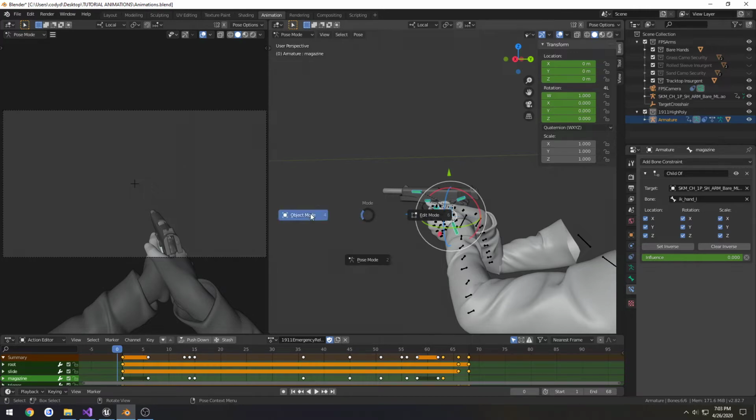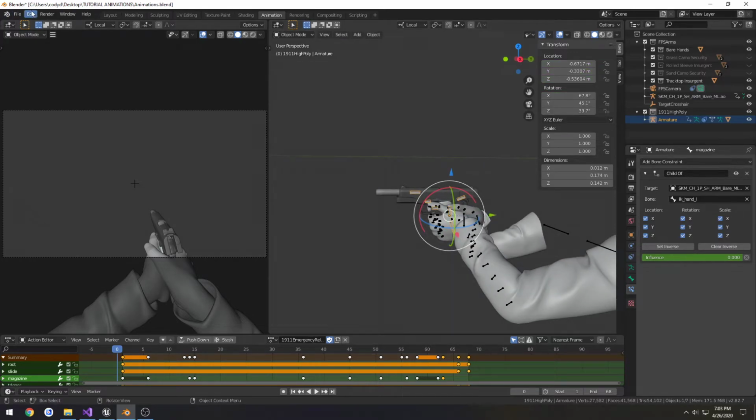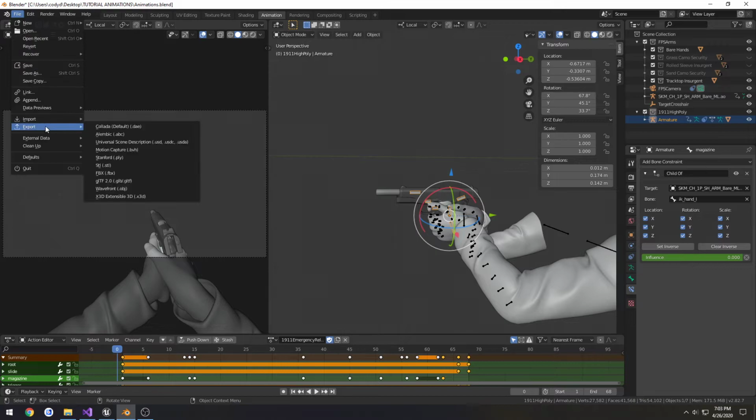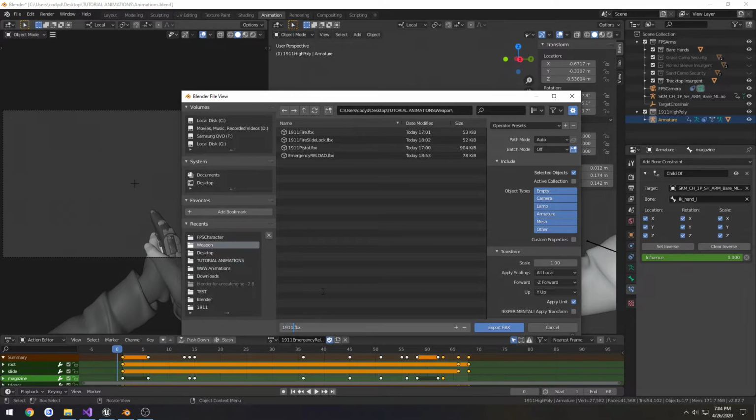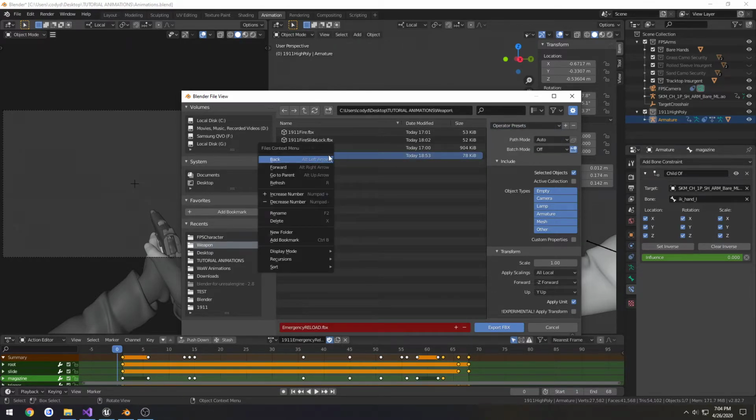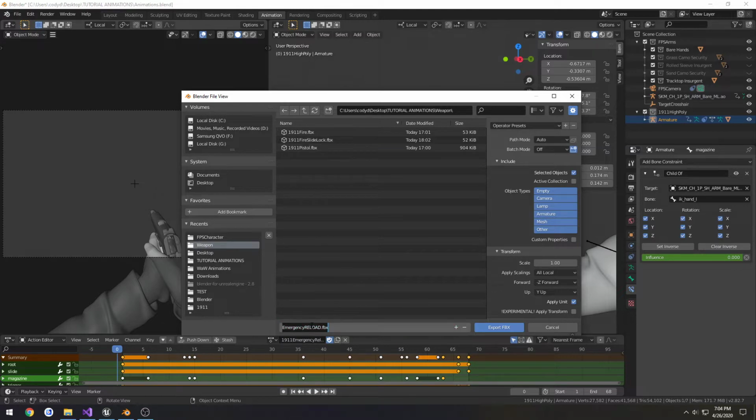So we go ahead and go into object mode with the armature for the weapon selected. And export. Weapon. This one's going to be 1911, emergency reload. I'm going to go ahead and delete my old one, if I even can. And export.